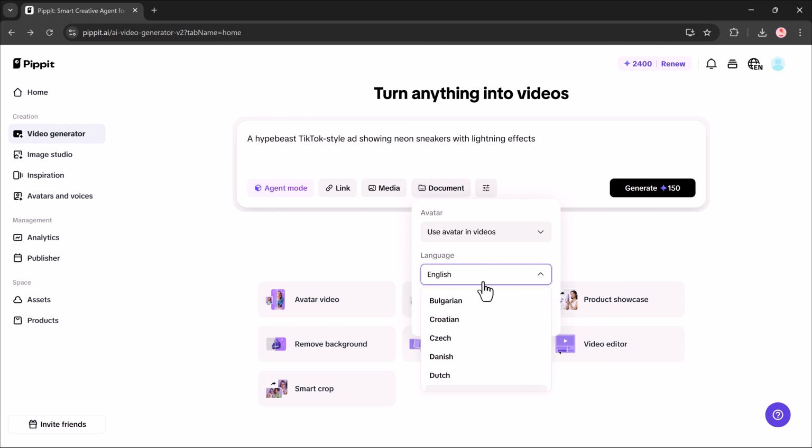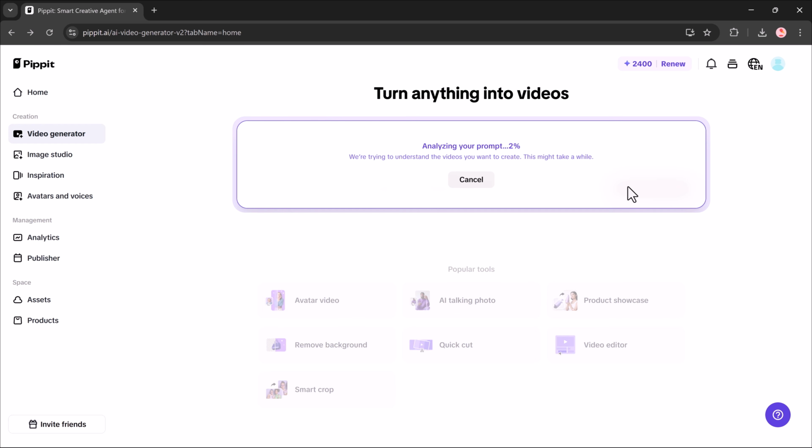And here's a big plus. You can generate videos in multiple languages like Greek, Hindi, Indonesian, Japanese, Korean, and many more. Finally, select the duration of your video and hit the generate button. Within seconds, Pippit will start creating your video.